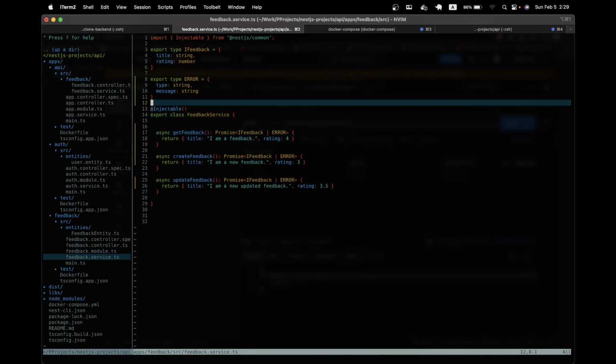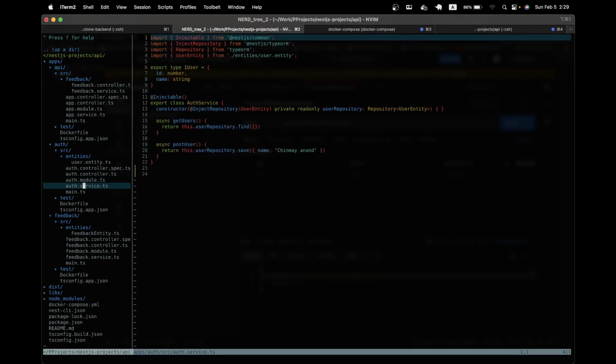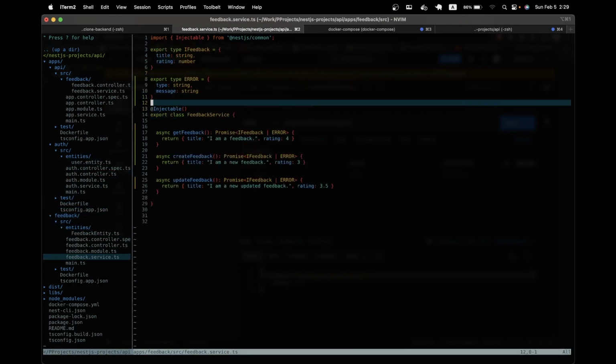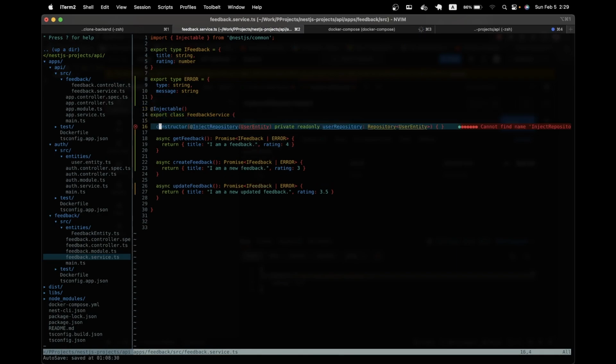So till now we were doing it without a database. Now let's do it with a database. In order to do it with a database, you have to go to the auth controller and service. You have to cover this line, go to the service, and copy this here. Why? Because we have to use a database, so we are using TypeORM.